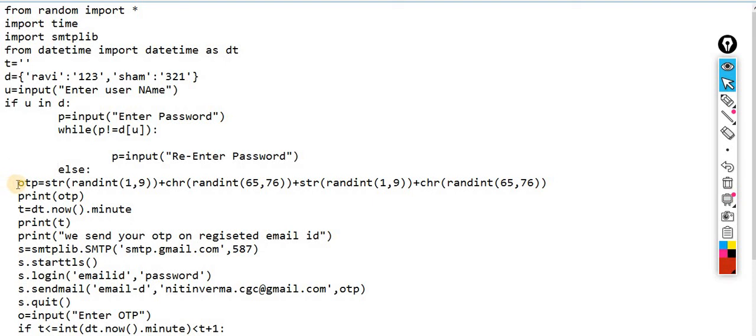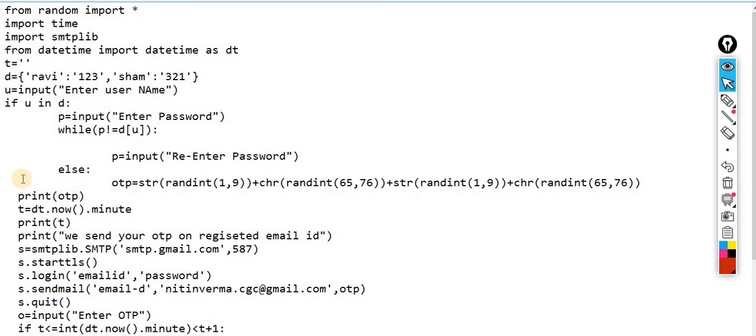If he gives the valid password, immediately one OTP will be generated. Now you can check this while is used with else, and I already discussed why we can use while with else. So when he supplies the appropriate password, the OTP will be generated. I am printing that OTP just for my reference, and I am recording the time when that OTP is generated.